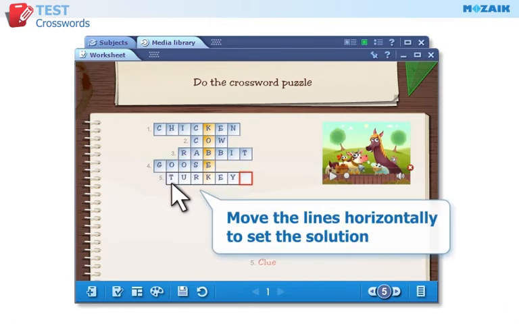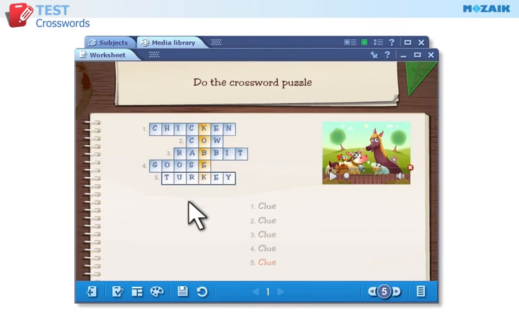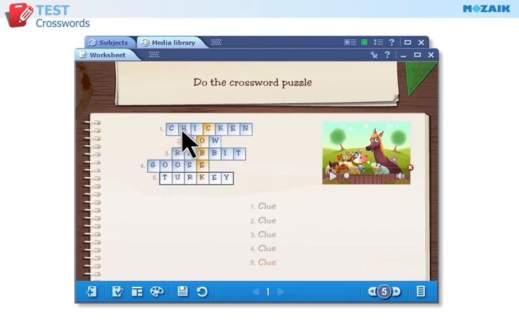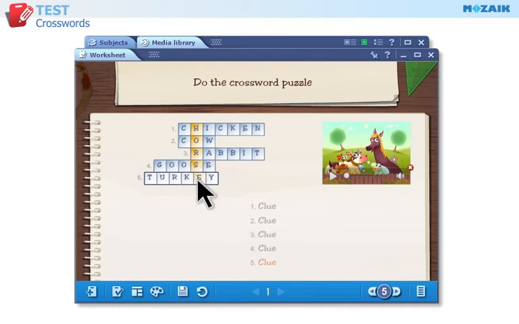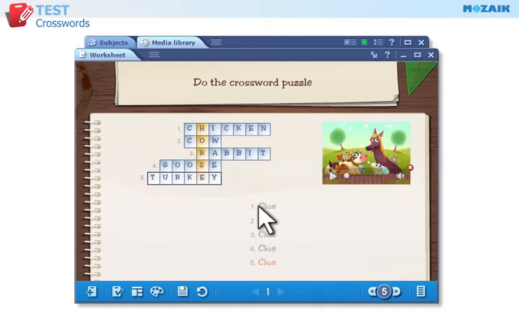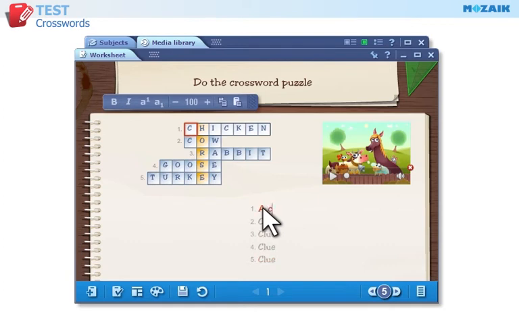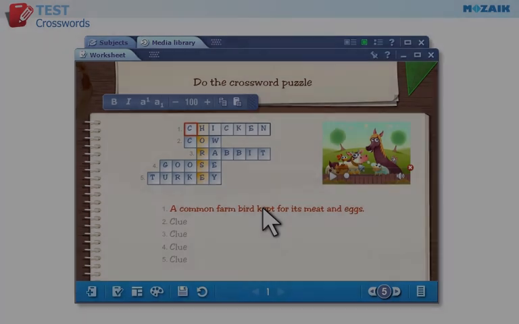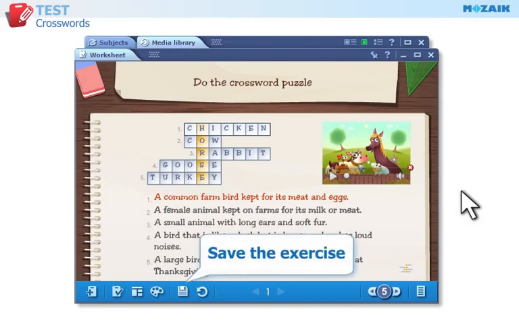The solution is indicated with yellow squares. Move the rows horizontally to set it. Enter a clue for each word. Save the exercise.